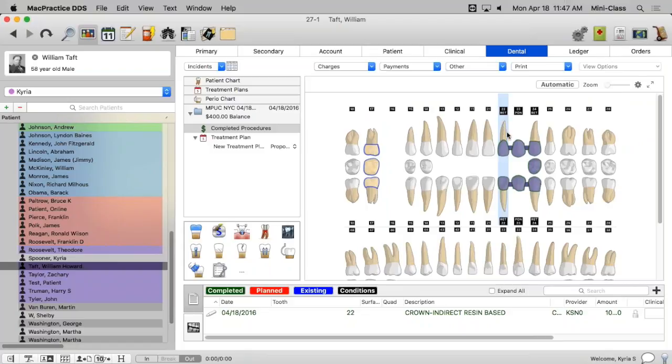Coming over to the bridge I just did, again, the purple is going to be that material color, and the outline of the green means that this is a completed procedure or a procedure done in-house.